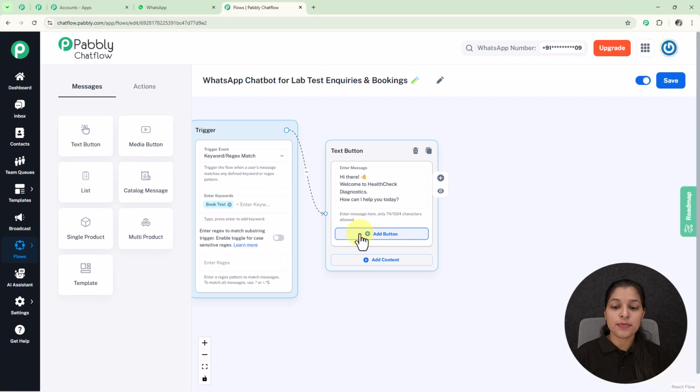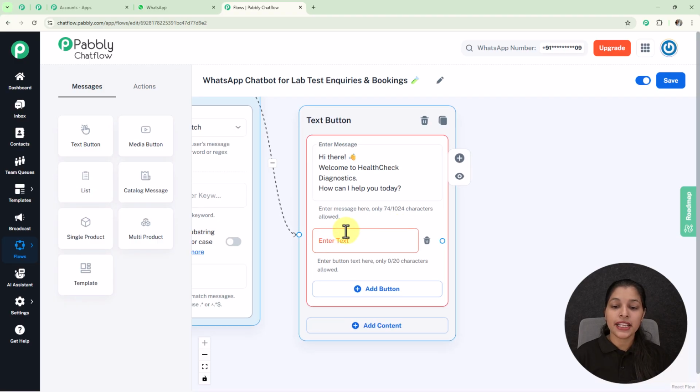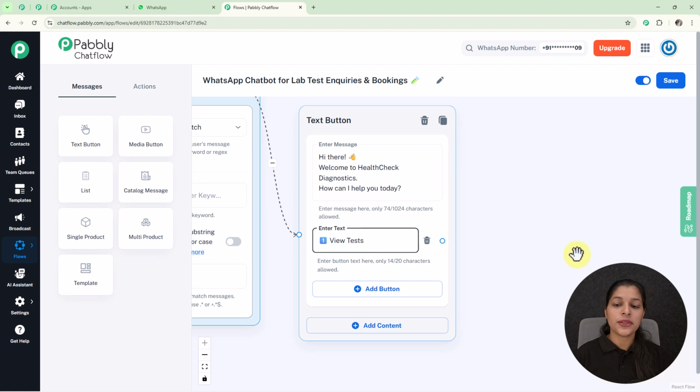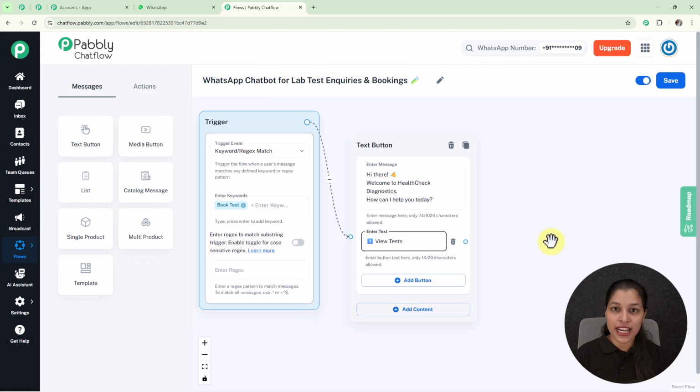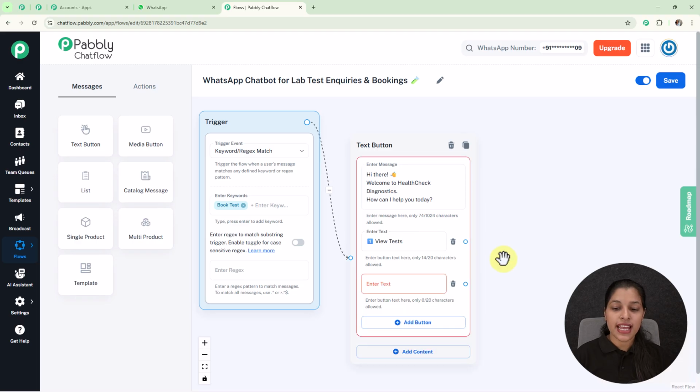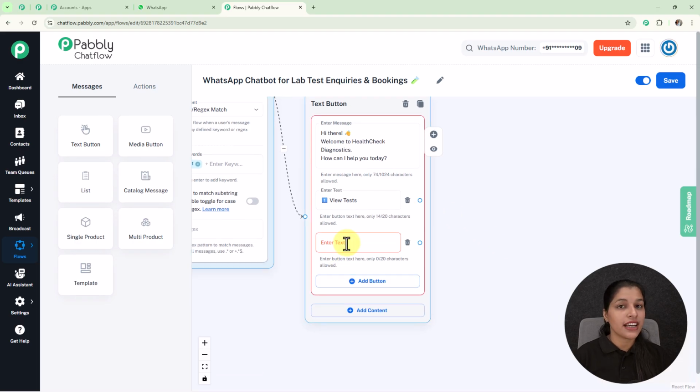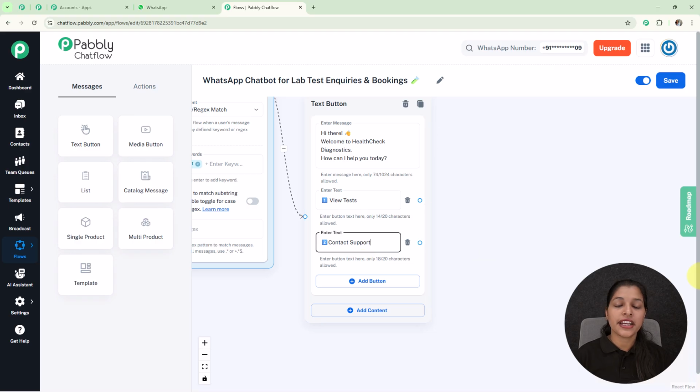So for that we simply have to click over this add button, and here you have to enter the text. So here you have to enter the text of your first button. So now let's enter the text and create it. So here you can see I have created my first button, and now I am going to create one more button. So now let's again click over this add button and enter the text of our other button. So here I have created my second button as well, that is contact support.